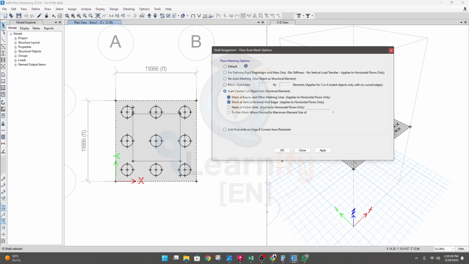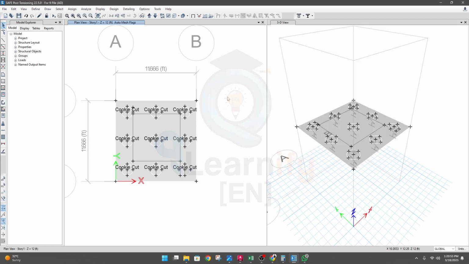Then mesh at visible grid, if they have it. As we have no visible grid here, this option will not be applicable. And add restraint if corner has restraint. So if they have any corner restraint, then we used to do it, but this time no need to add it. Just simply click apply, close, and again go for run analysis.